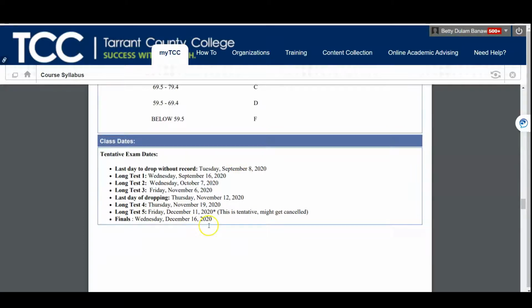And these are the different class dates. Okay, tentative class dates. The long test 5 here is tentative, and this might get cancelled because this is really close to finals already. We might just cancel this one and then proceed to finals. We'll decide on that one later.